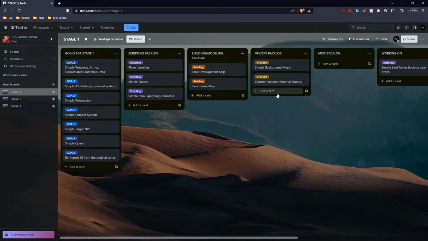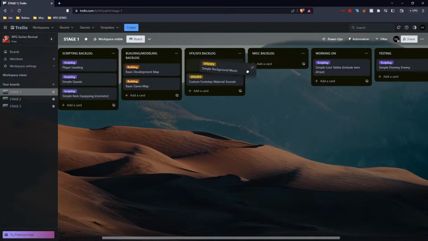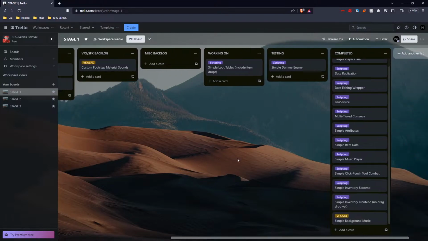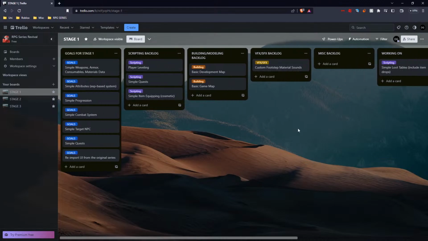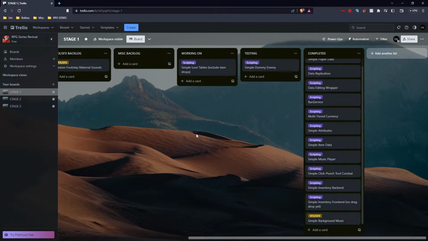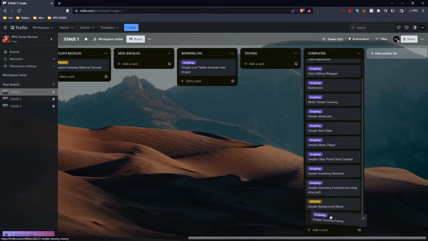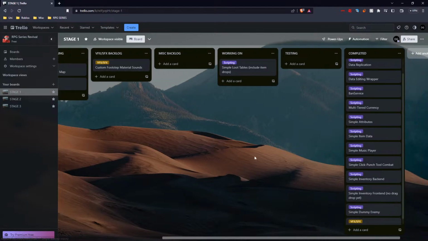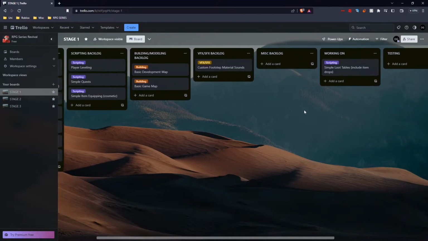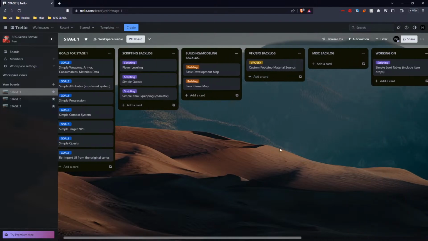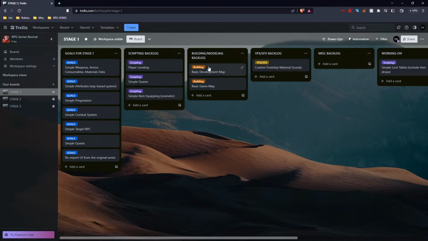Oh, we need to map. I'm gonna do some of these. Simple background music, that is done. Custom footsteps. Yeah. So next stream, that's done as well. Next stream we'll do the finishing off the loot table, including item drops. We'll get custom footstep material sounds, maybe some map, player leveling, simple quests, and simple item equipping, cosmetic look.